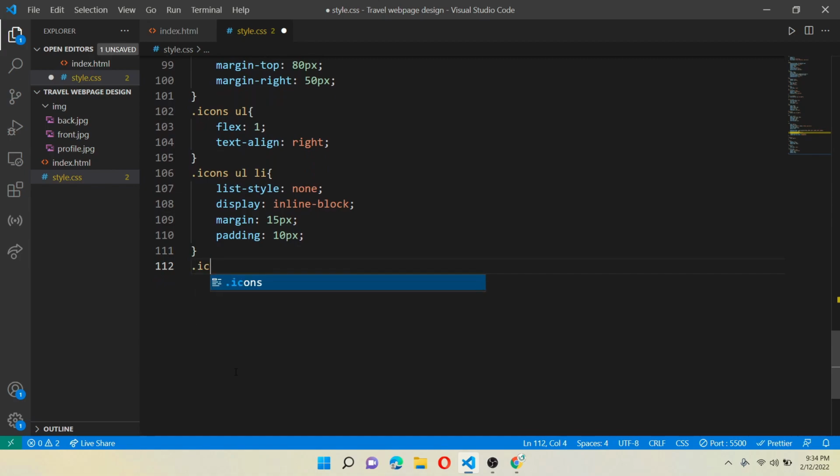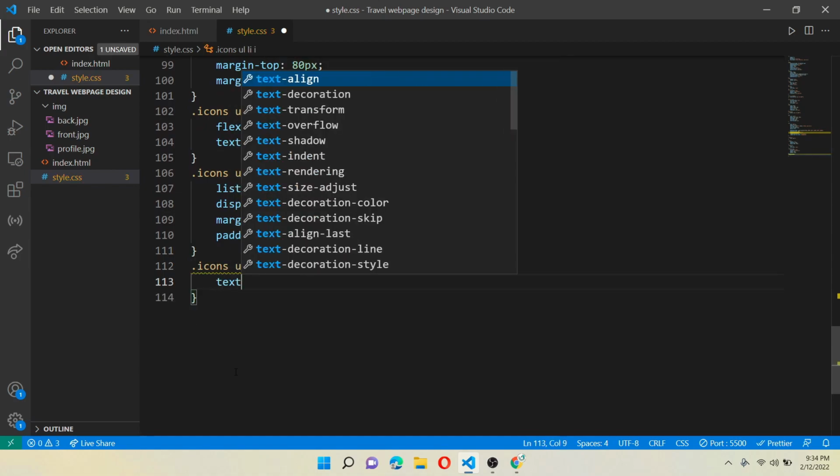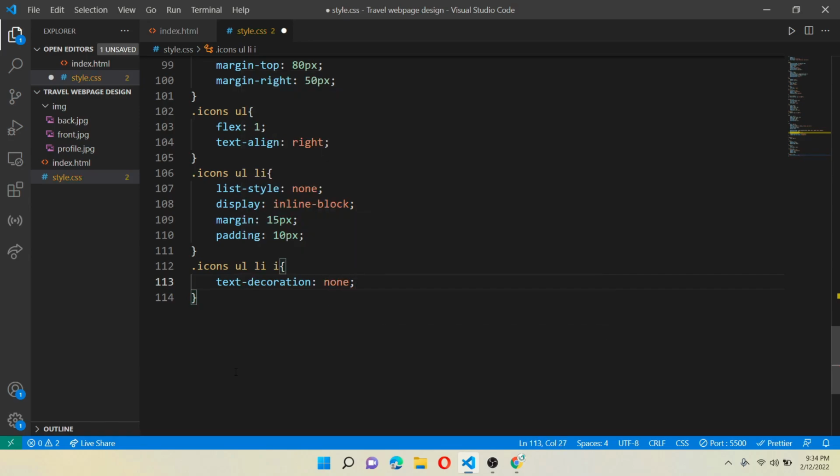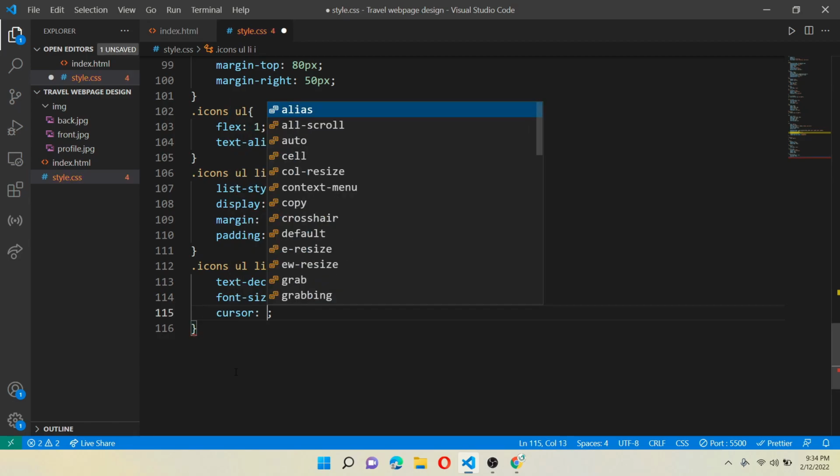For that, work for icon tag. Put text decoration of none. Also add font size, which is equals to 20 pixels. And at last make cursor equals to pointer.